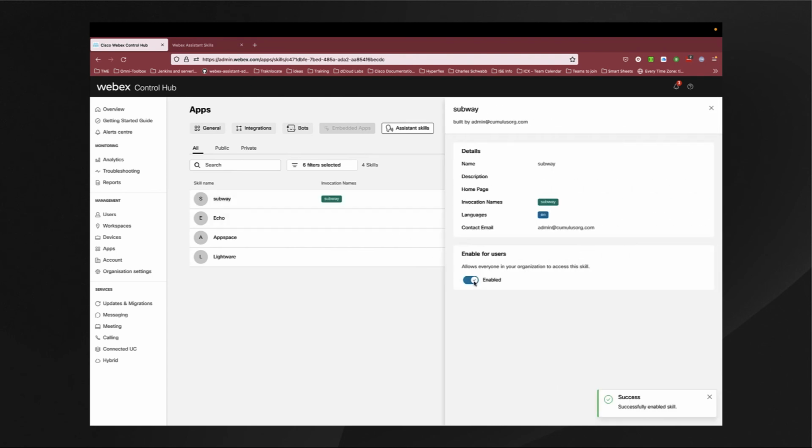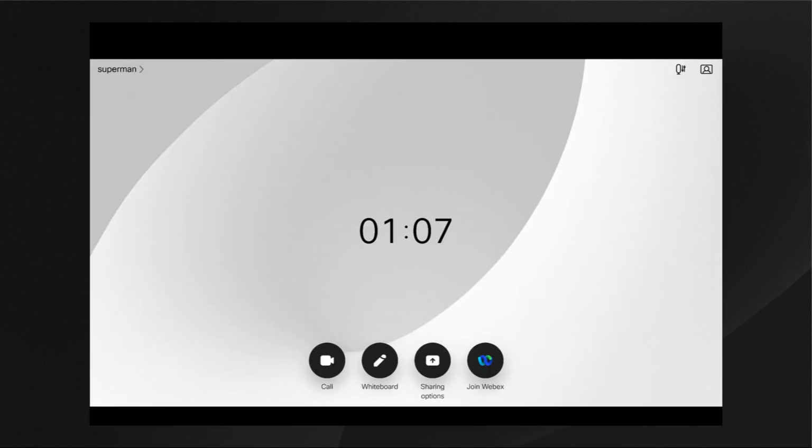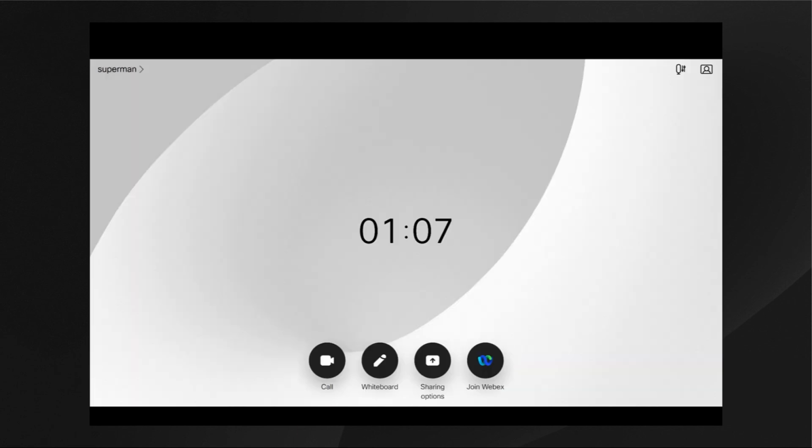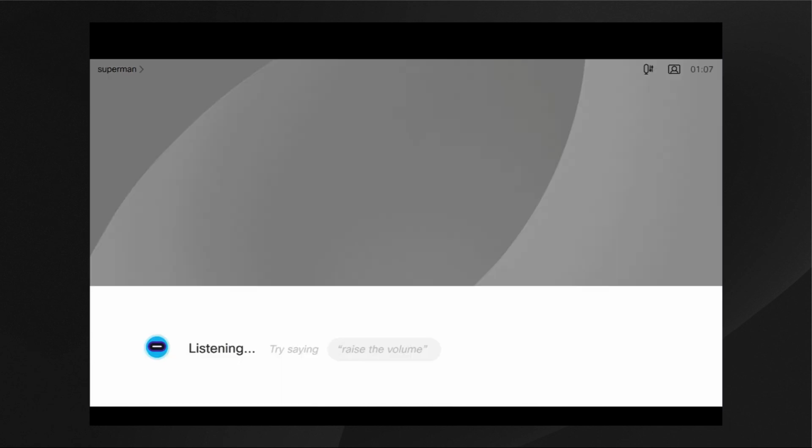We will use the Webex registered device to invoke the skill. Okay Webex, ask Subway Central Line status. There is a good service on Central Line. Okay Webex, ask Subway Bakerloo Line status. There is a part suspended on Bakerloo Line.